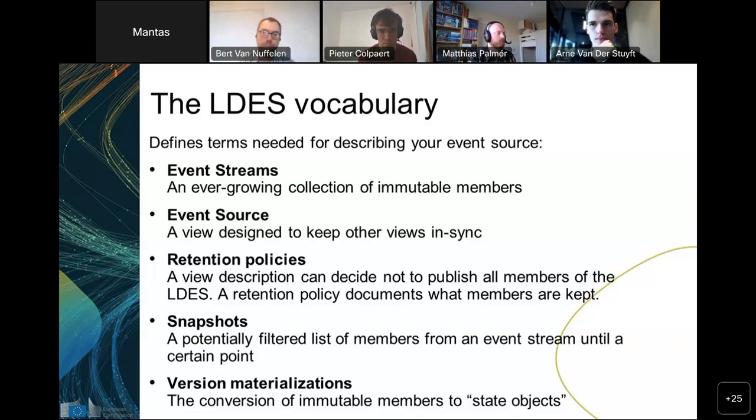The only condition that we at this moment have in an LDES is the fact that your members must be immutable. So if you just use your own vocabulary to say this property of that object changed and your entire LDES is just a change set in that sense, then yes, this can already be supported.